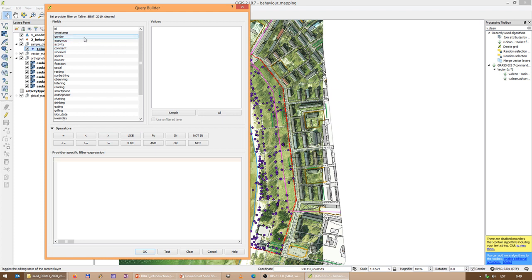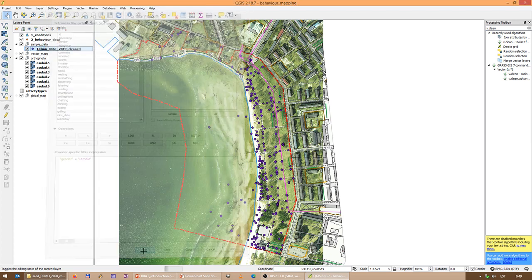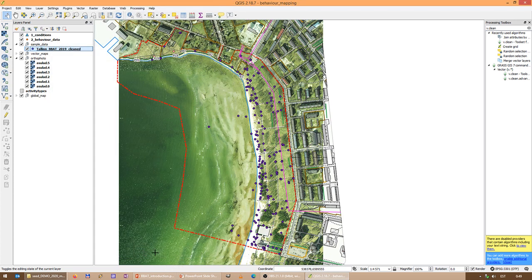For instance, show me gender sample. So double click on gender equals female, double click. Okay. Some of the dots have disappeared. Now only the data for females is being shown.